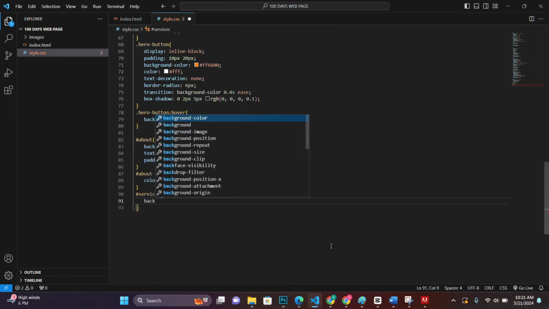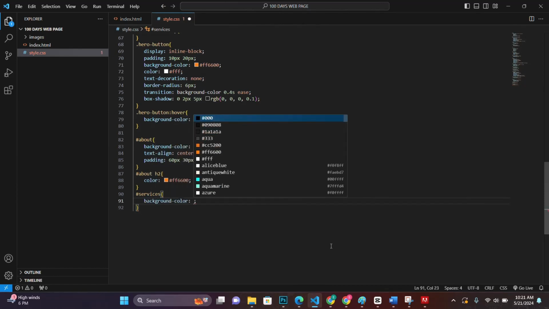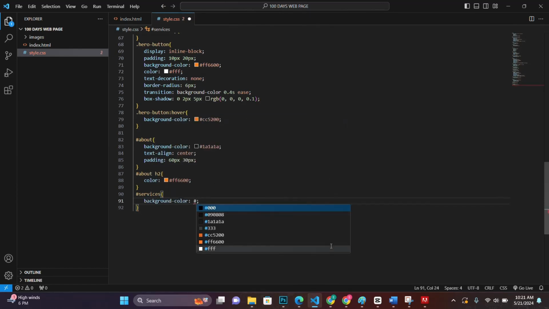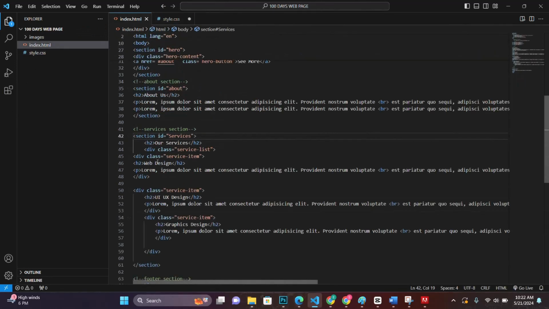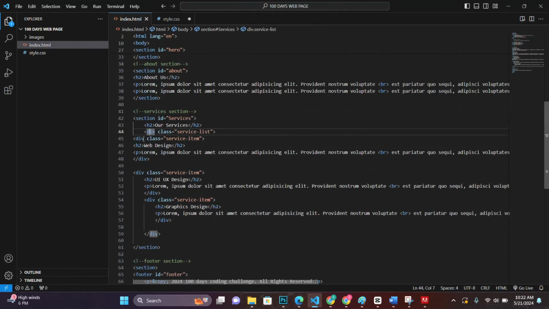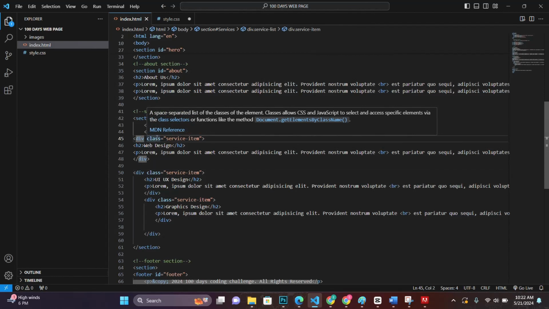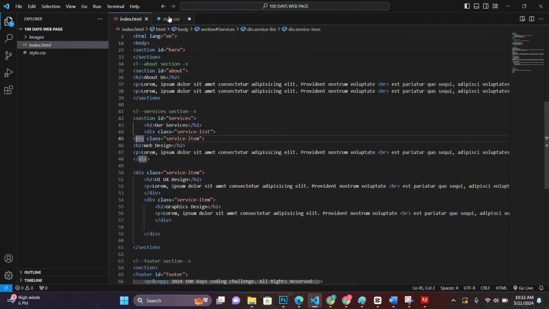So let's give it a background color. And so here I will just use 333. Okay. And I think that is all I want to do for the services. The next thing I will style will be the service list. So we'll style the service list, that is the container that carries these other 3 containers that are inside here. So the service list is what we're going to style. So let's go ahead and do that.